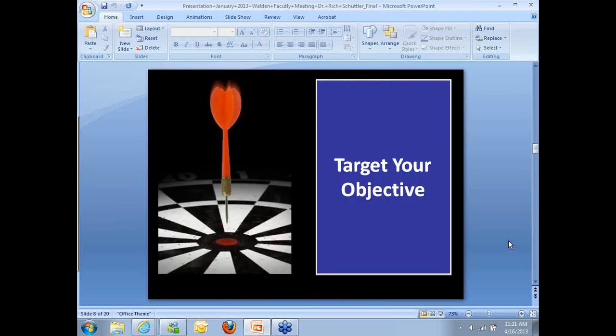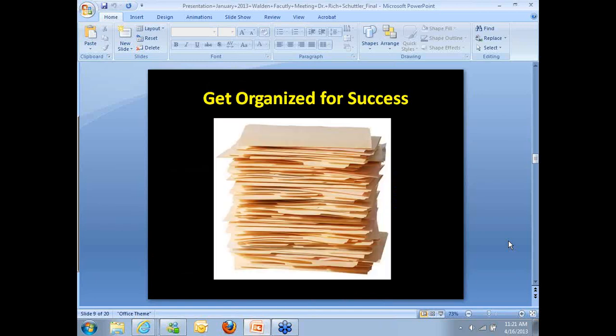So, target your objective. What is your objective for your dissertation work, to maybe take it to another level, or to build upon it, or to go into some other area? Get organized for success. And what does that mean, to get organized? I'm a firm believer that once you decide what you want to do, then you start to look at what you have to have done to get it done.